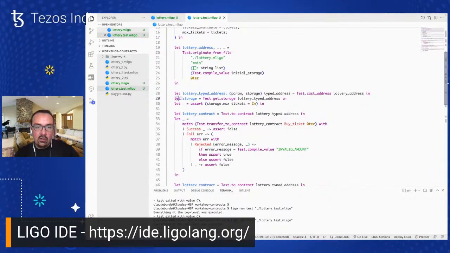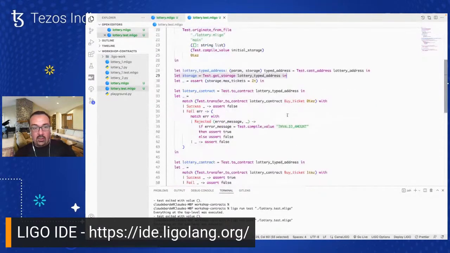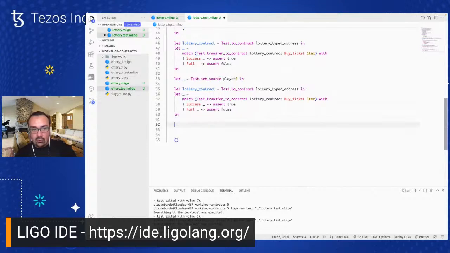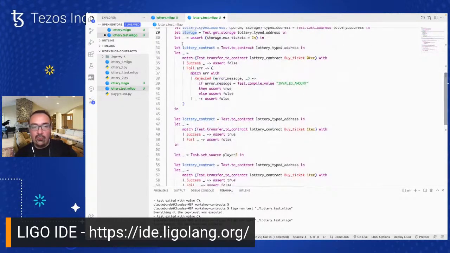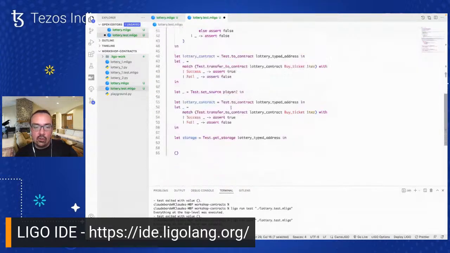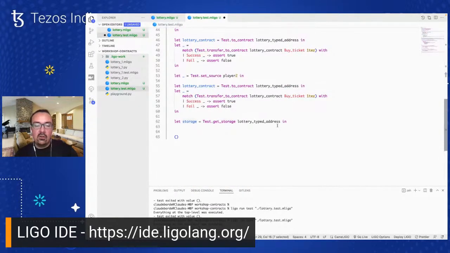Don't forget to get the storage again, because if you use the storage here, then it's the old storage before the transactions, and you're not going to get the results that you were expecting. So here we get the fresh storage, and then we can start.